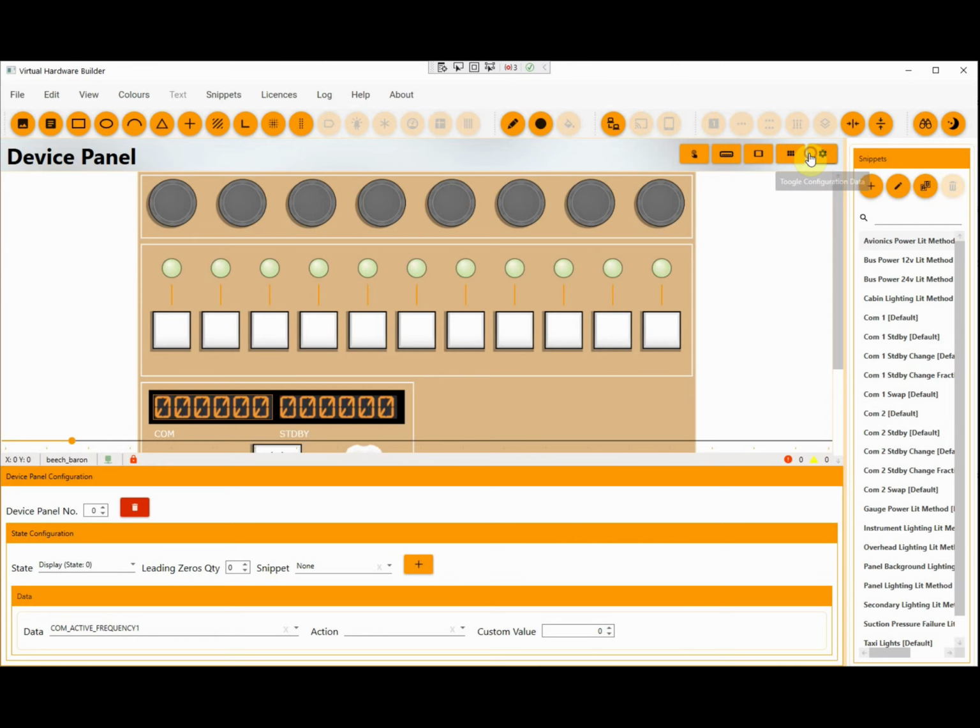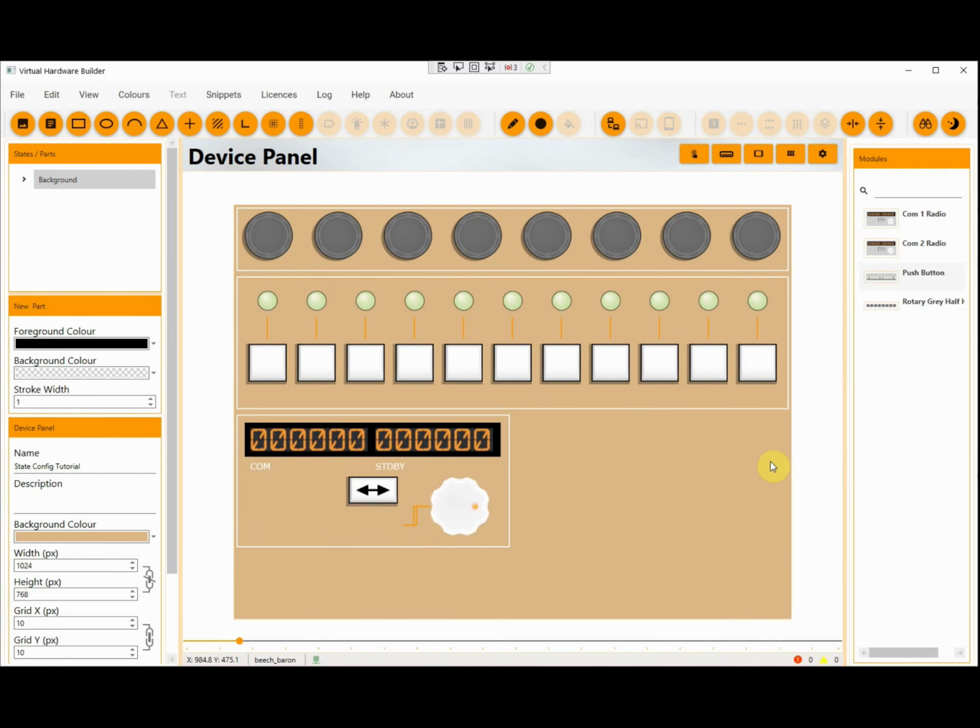Although building state configurations and snippets can appear daunting, it really can be a very simple process. Much of the additional functionality is for advanced usage, which many users will not need. This concludes our tutorial. I hope you found it useful.